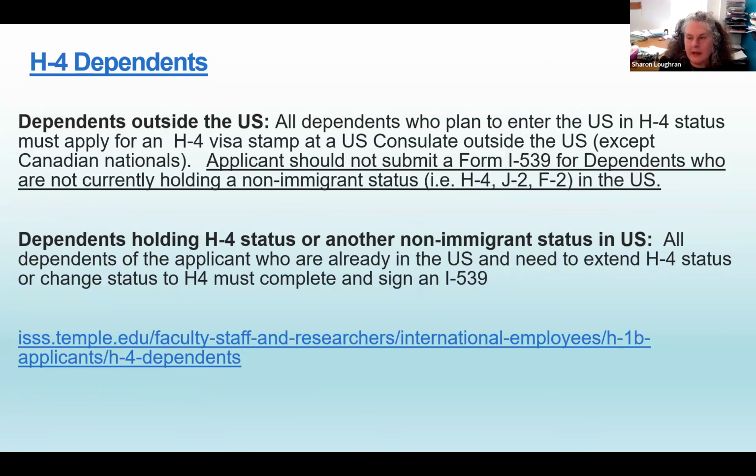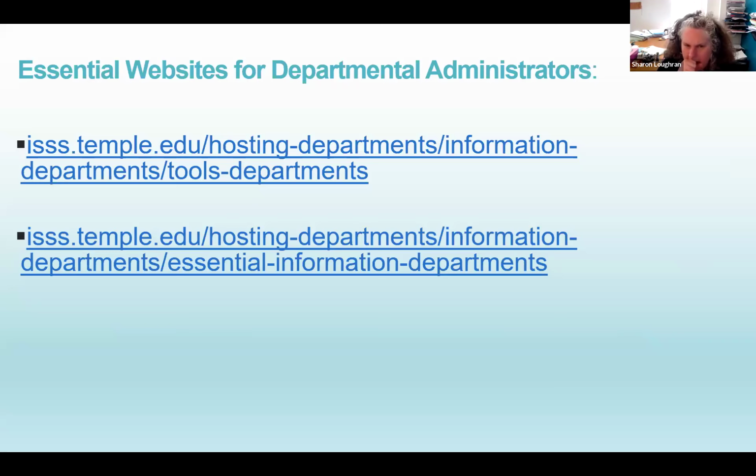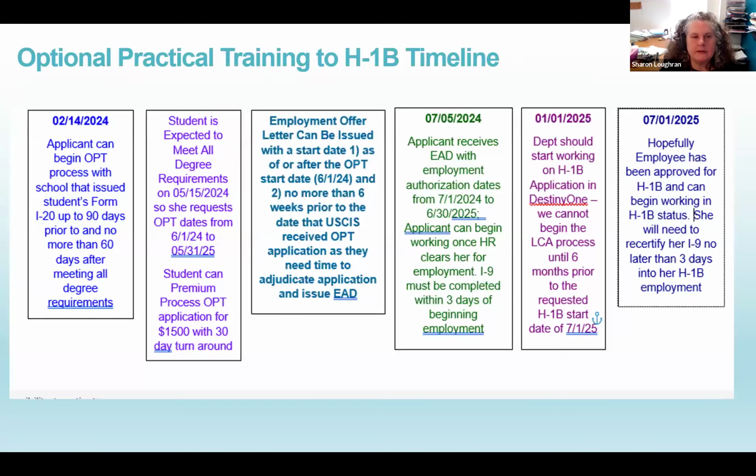H-4 dependents who are outside the U.S. have to get a visa and they enter. If they're in the U.S., they have to file an H-4 application along with our H-1B petition. Next. If you go to our website, I'm not sharing the screen, but if you go to these two websites, we have a ton of information there about what departments will need for H-1B applications. So please review these websites. If you have questions, let me know. Next.